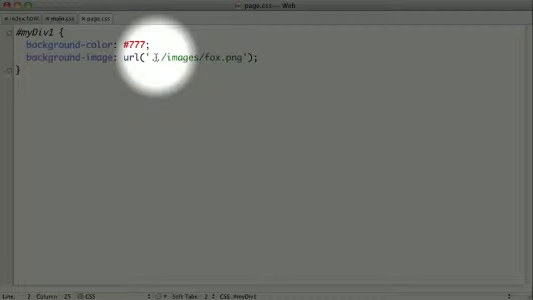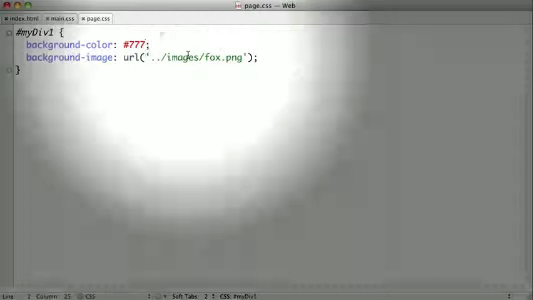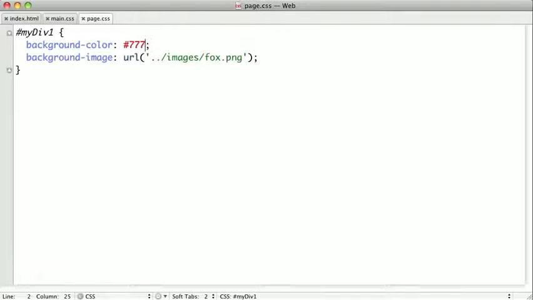That's because we're inside the CSS folder and we need to go up one directory in order to drill back down into the images folder. Messing up paths like this is a common pitfall, so anytime a background image doesn't appear in the browser after you refresh the page, it's oftentimes because the path to the image is incorrect.